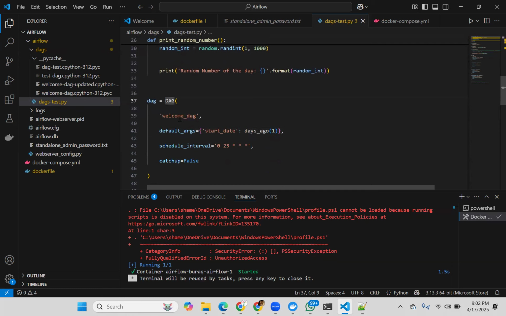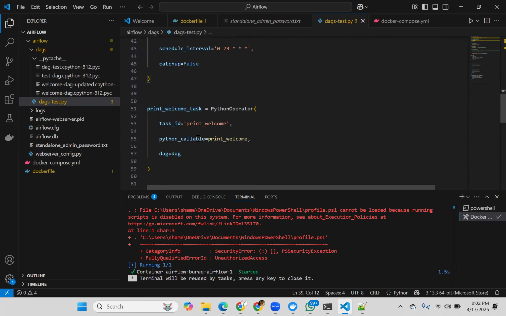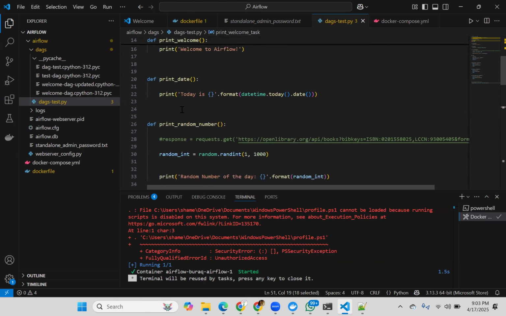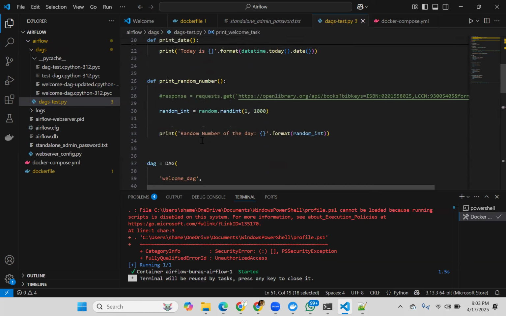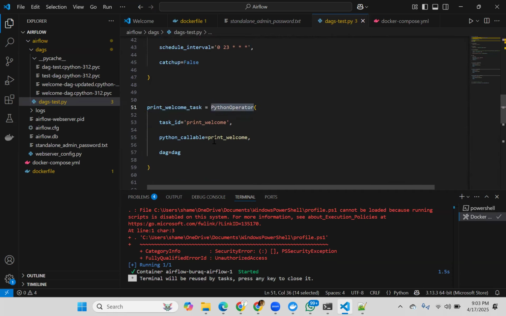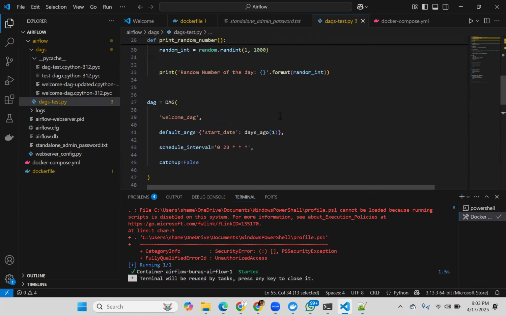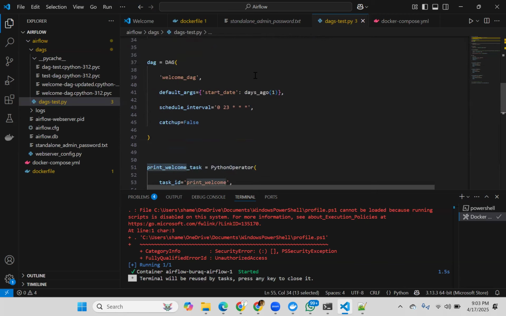So I created a DAG called welcome DAG, default arguments and schedule interval I have given. For this DAG, I have created the operators. So print welcome task. This is my task. Here what I have created is only functions. But it has not registered as a task yet. So I'm using these functions to create tasks. Print welcome task is my first task, which is a Python operator. And the callable function is print welcome. This is your function name. So you should have a print underscore welcome function that will be associated with this task.